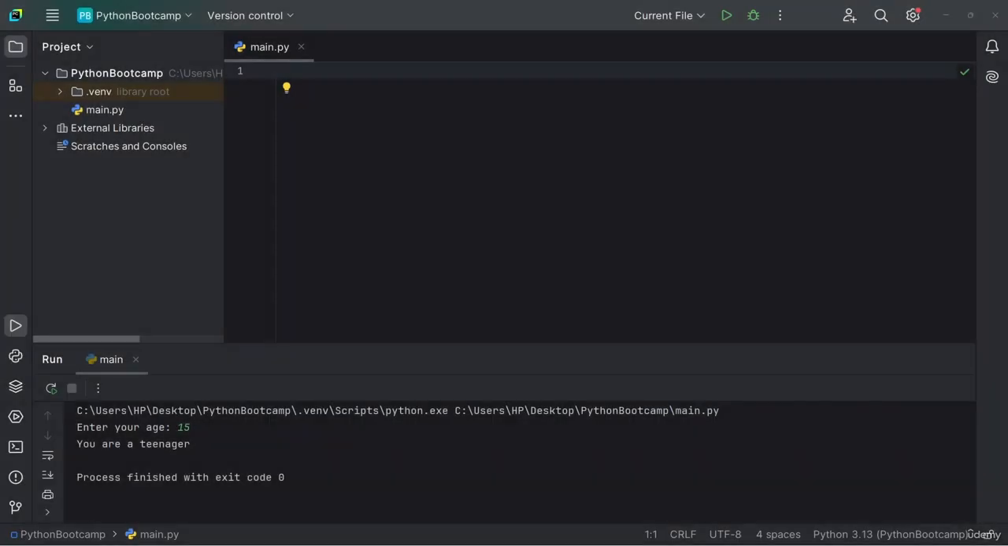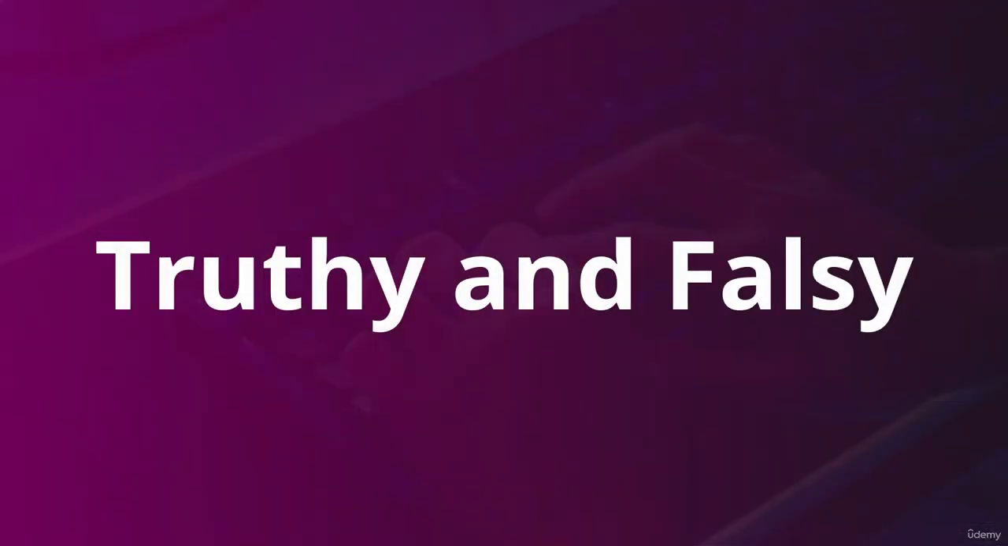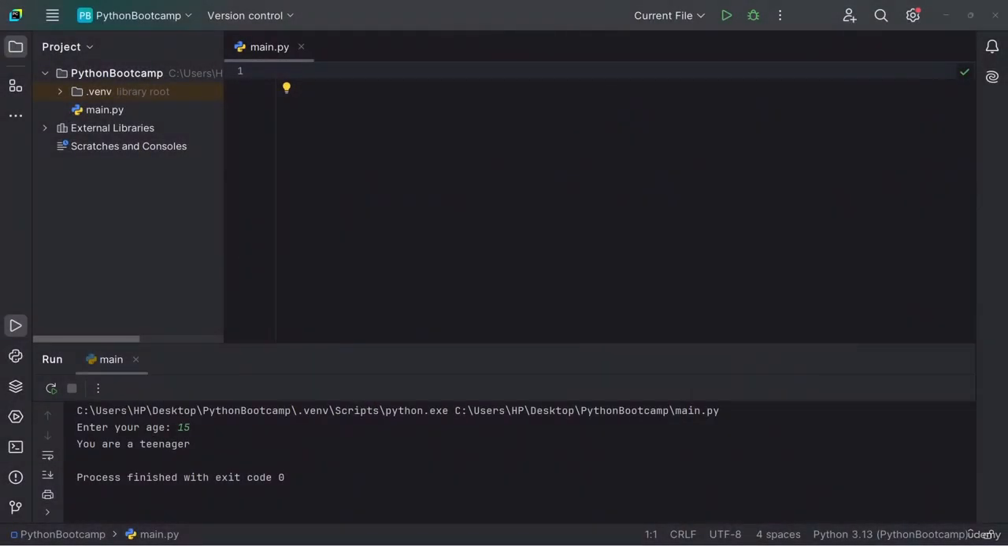In previous lessons, we've worked with conditions that evaluate to either true or false value. But what if I told you that in Python, almost any value can be treated as true or false? That's what we call Truthy and Falsy values. In this lesson, we'll explore how Python determines whether a value is considered true or false in a condition.